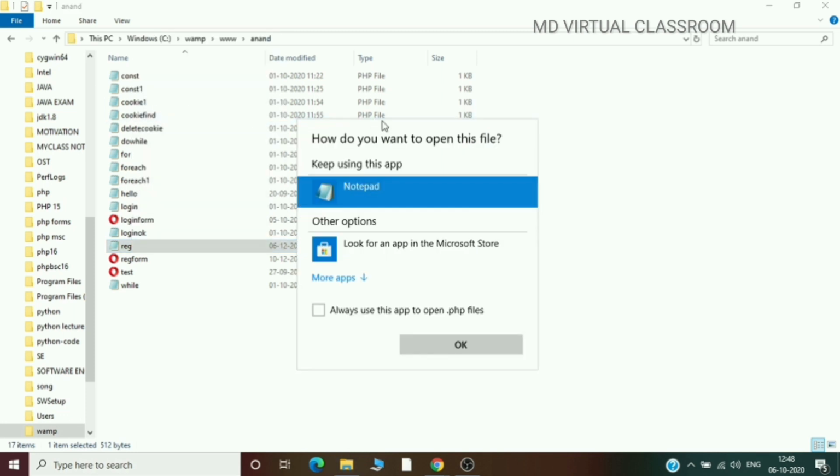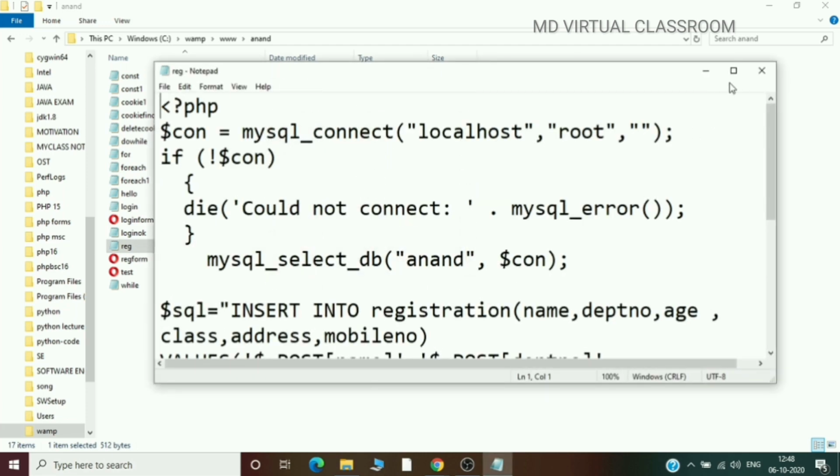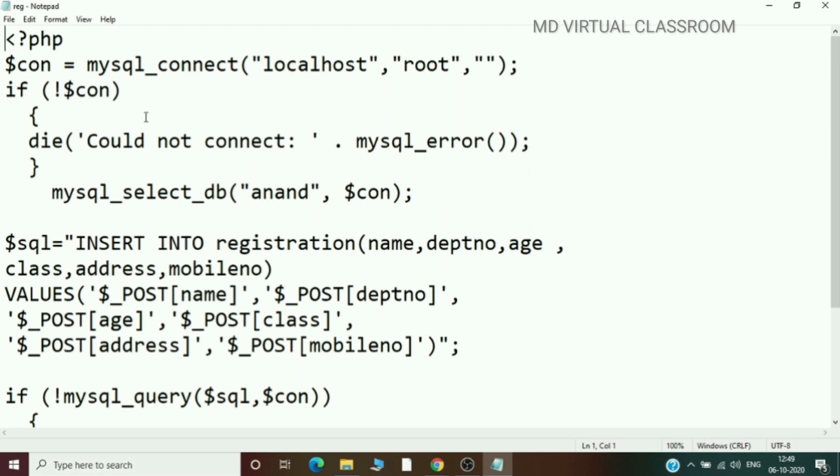I will show the file. This is a simple thing. PHP code for registration form: less than symbol, question mark, PHP, dollar connection, a user defined variable, is equal to mysql underscore connect. This mysql underscore connect is a function which is used to connect your PHP and MySQL.